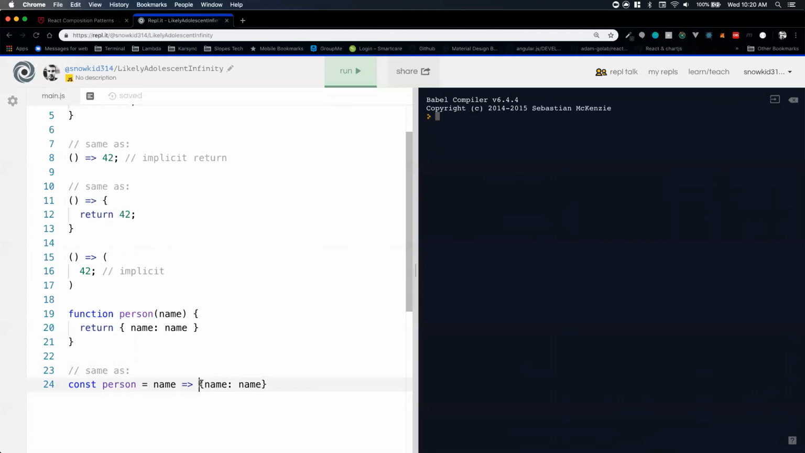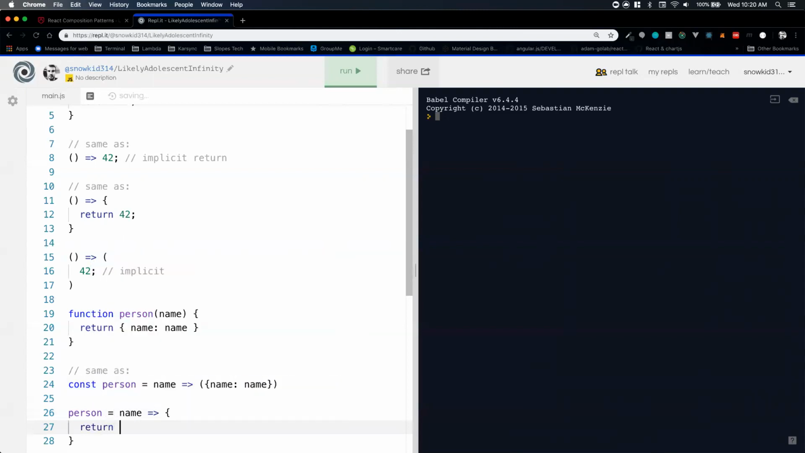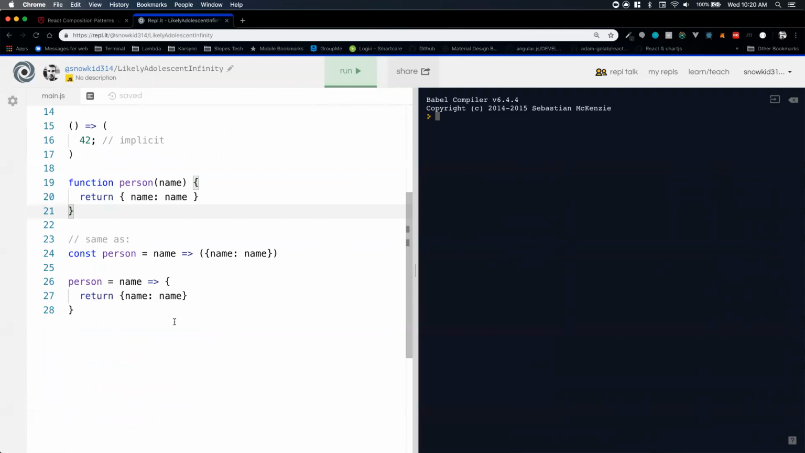So we have to implicitly return an object because we've got these braces here. Same as you could do with a function body and just return something like that. Okay, good.